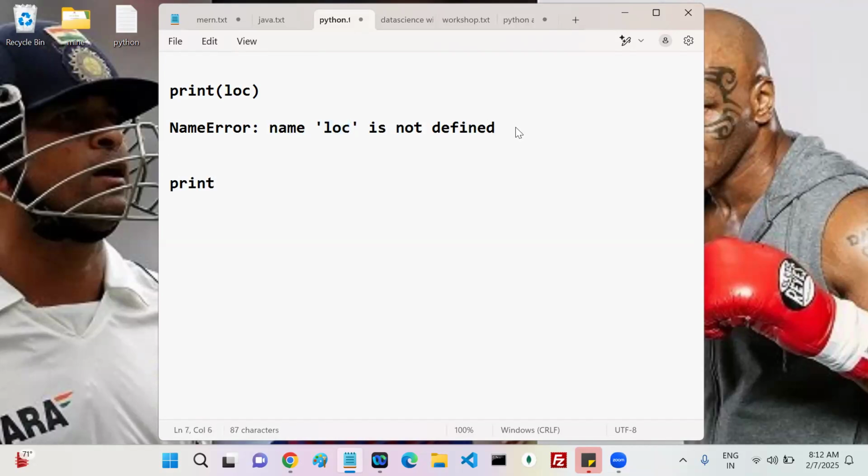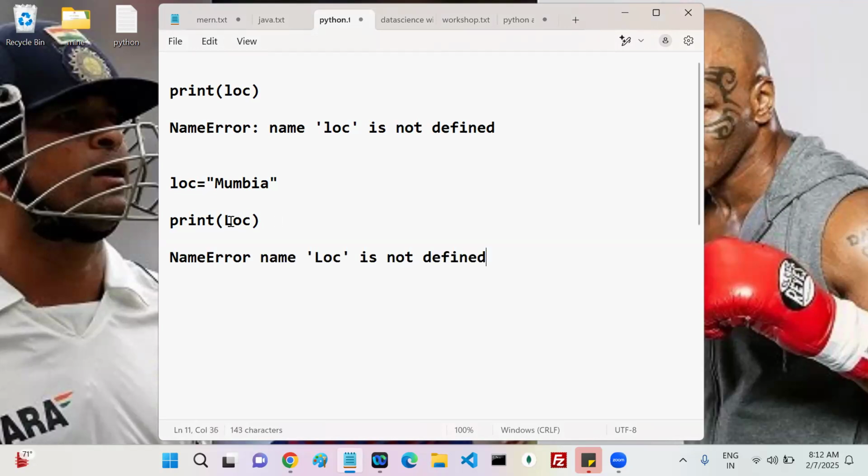Now, if I write like this, what exactly the error you can get? Again, the same error you can get. This time, same name error: name LOC is not defined. Why? Because my Python is case sensitive, right?